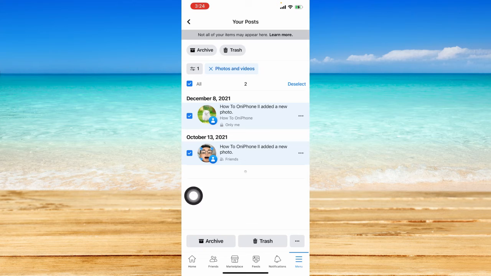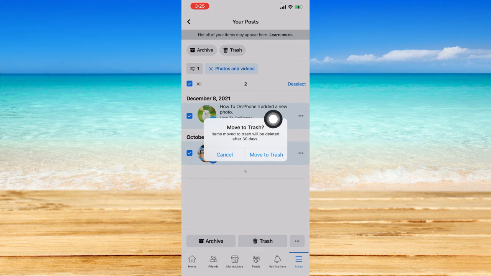So once you have selected the photos or the activity that you want to delete, just click on trash over here. Click on that and this option will pop up, and these items moved to trash will be deleted after 30 days. So once you want to delete all your Facebook photos, just click on this, and that is how you can basically delete all your Facebook photos at once.